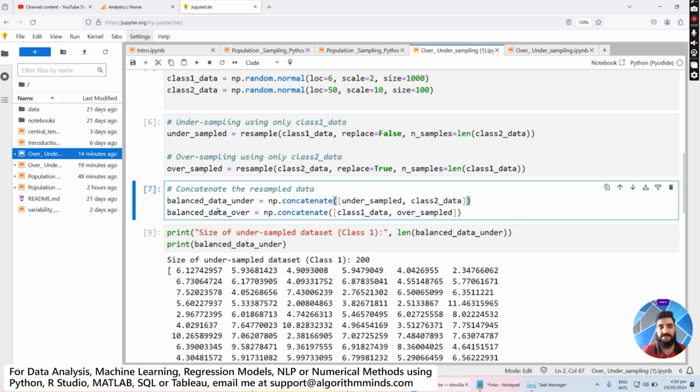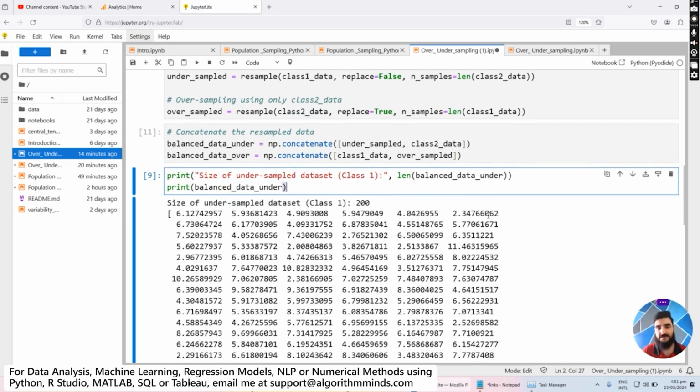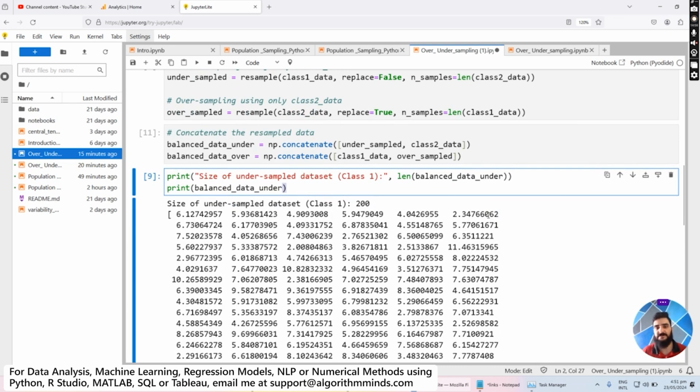Then for the balanced data oversample, class 1 data has 1000 samples and our sample has also 1000 samples, but in that case our sample has been generated from class 2 data, and we have resampled again and again, increasing its quantity from 100 to 1000. So that's how you can actually do it. Okay, so once you have done that, we are just simply going to print the values out of it.